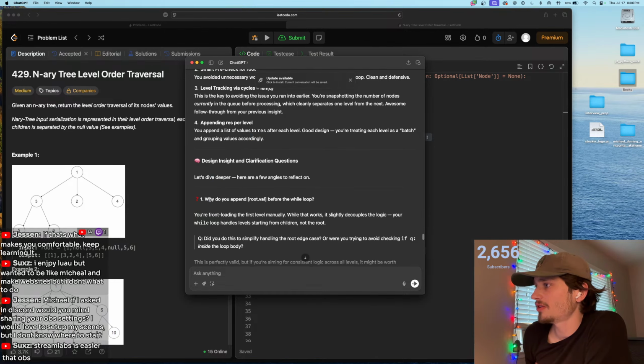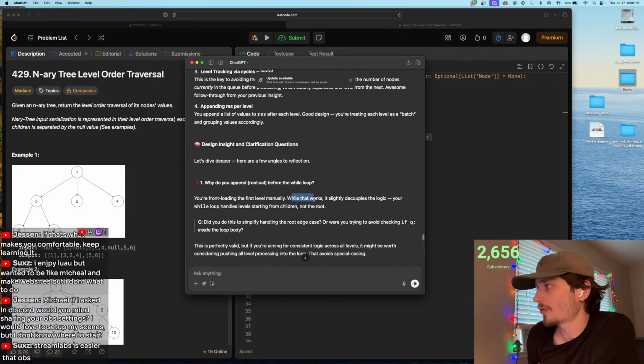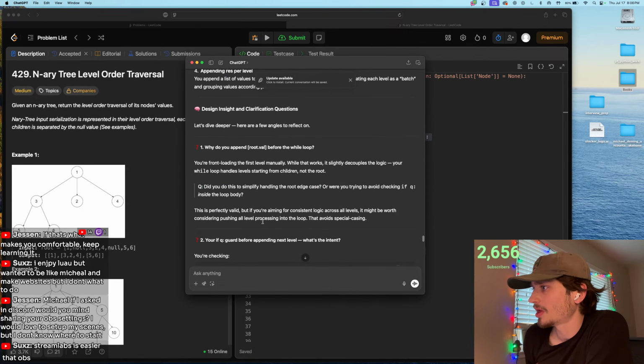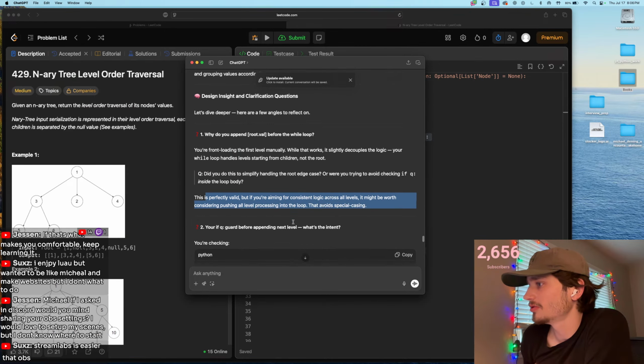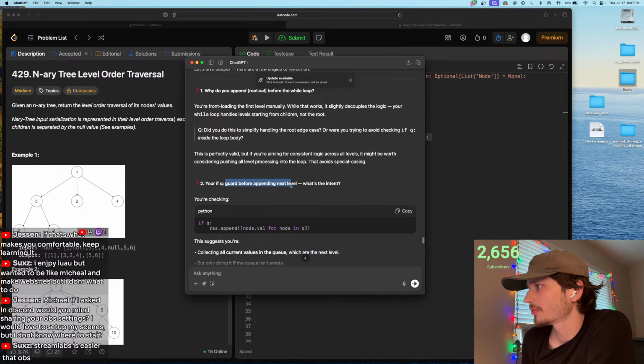Let's dive deeper. Why do you append root.value before the while loop? You're front loading the first level manually. While that works, it slightly decouples the logic. Your while loop handles levels starting from children, not the root. Did you do this to simplify handling the root edge case, or were you trying to avoid checking the queue inside the loop body? If you're aiming for consistent logic across all levels, it might be worth considering pushing all level processing into the loop. You're checking a queue guard before appending the next level. What is the intent?